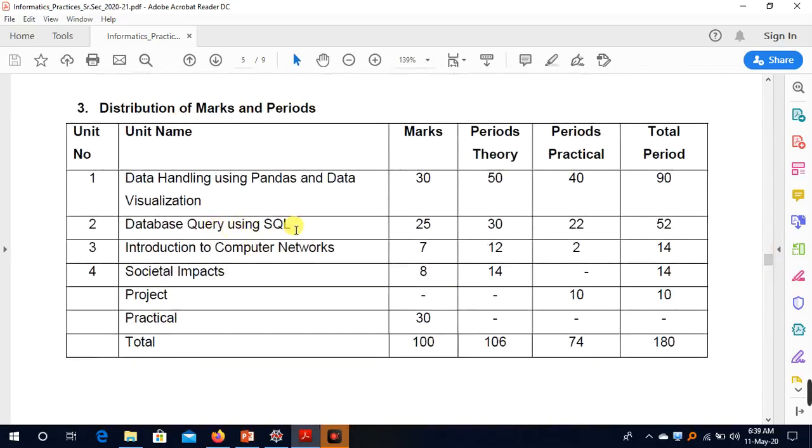As far as the second unit is concerned, in the latest syllabus by the CBSE, it is database query using SQL. Earlier, previously it was only 10 to 12 marks. Now the weightage has been increased and it is 25 marks. We have already finished it last week. And the third one is introduction to computer network. Again we have completed this unit of 7 marks. Societal impacts of 8 marks.